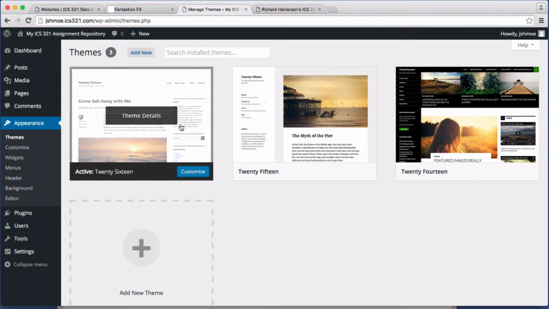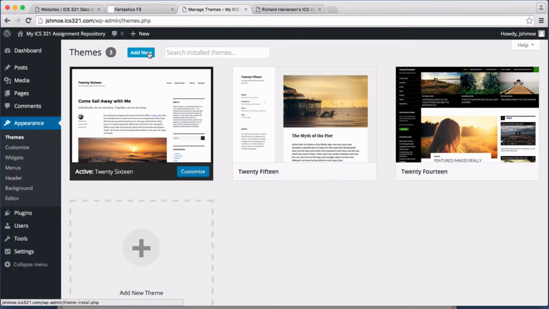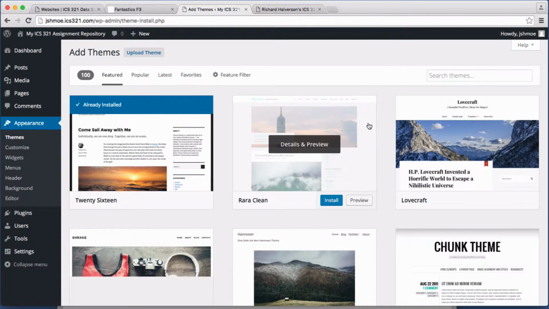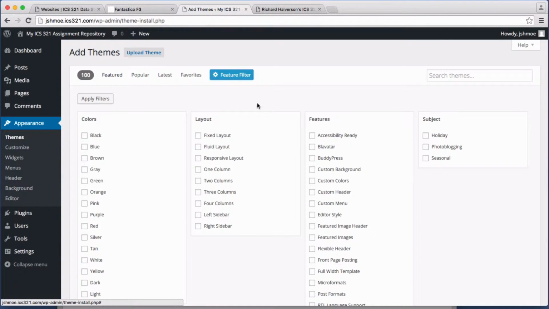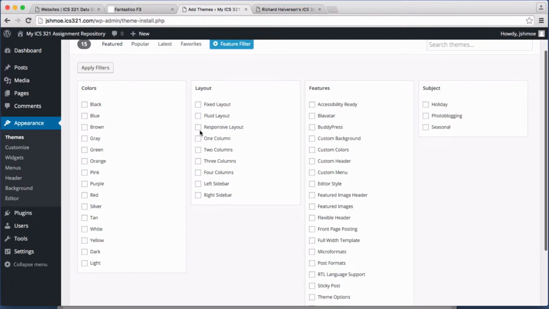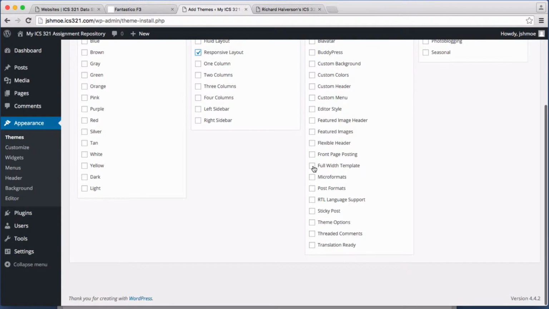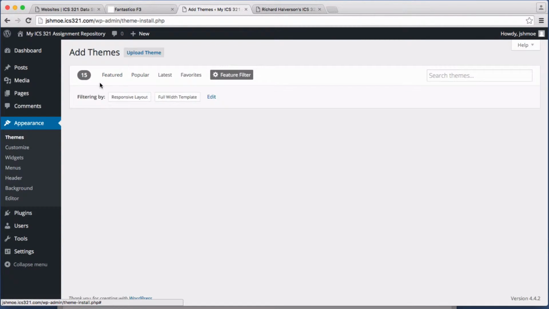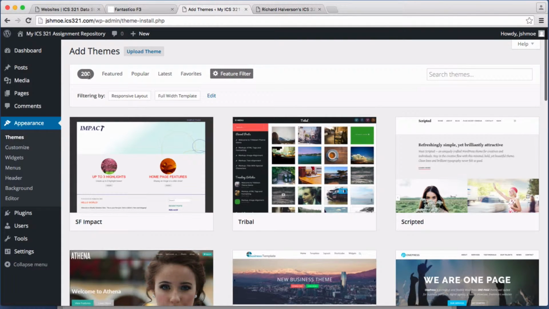And these are some themes that come with the installation. I'm actually going to add a new theme. And if you have some time, you can go to the feature filter here. And I recommend a responsive layout and one that has a full width template. So you can click here and search, and it looks like there's 200 of them here.